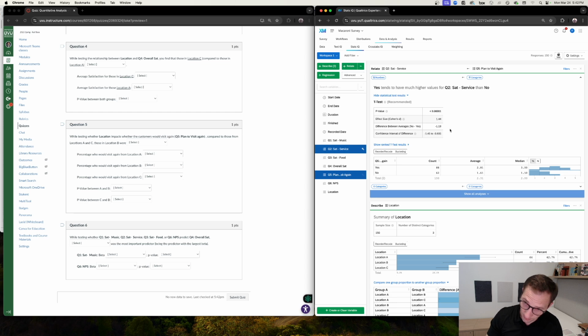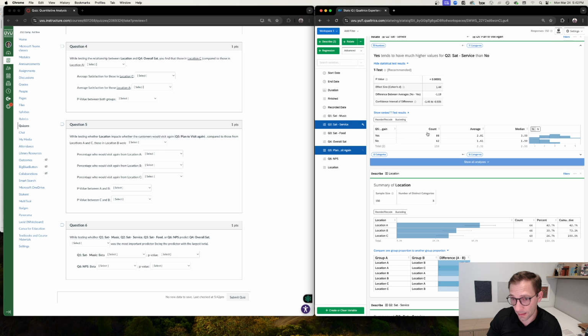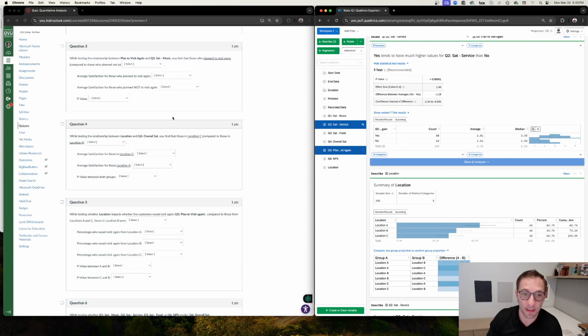All right, so there's a p-value, and when you're dealing with this type of instance where you have a categorical predictor and a continuous outcome, the averages are going to be shown here. Okay, for every analysis, there's going to be a p-value and then a way to look at what that relationship is like. And here you see the yeses had a higher average than the nos. All right, so that is whether they plan to visit.